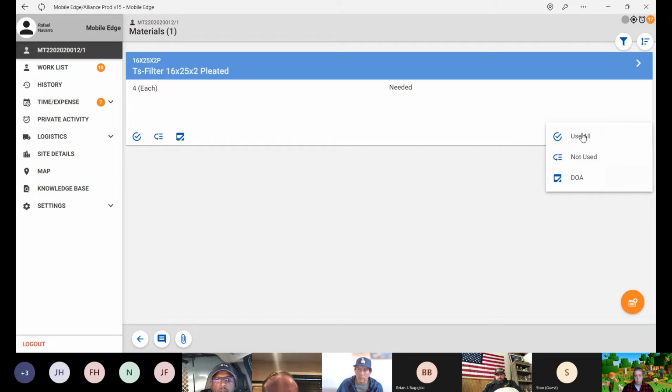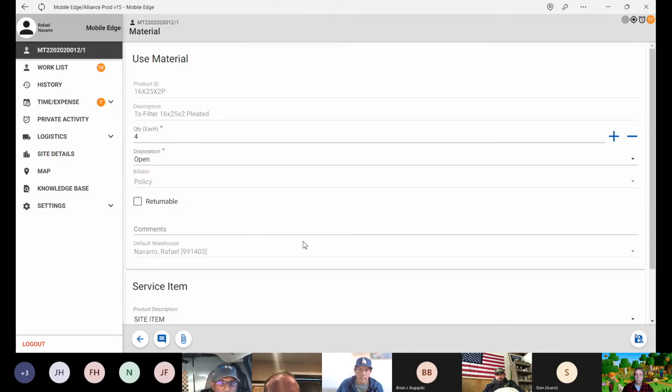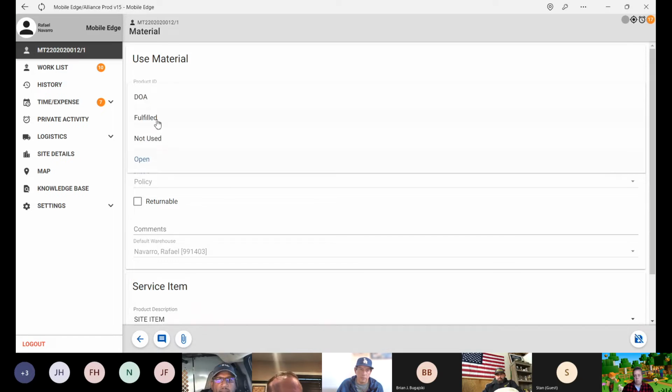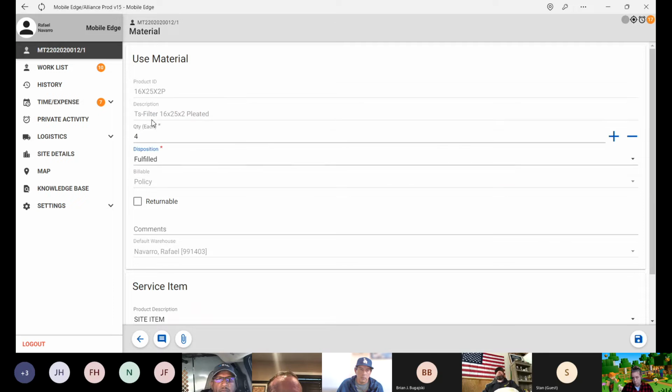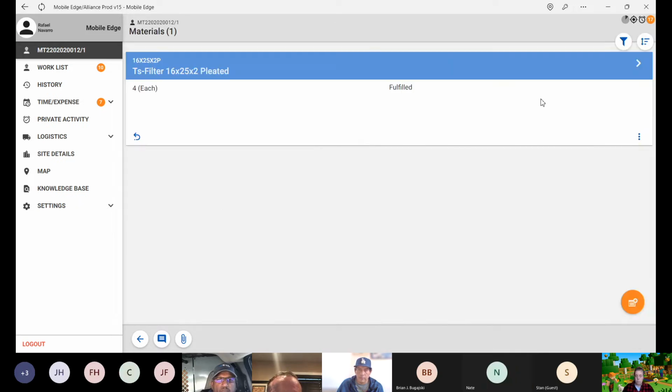You can use all. Another step too is you can drill into it and actually change it, just like on the version 10. You can go from open to fulfilled from here, and just have to save it down here. Now it's fulfilled. Now you can back out of it.